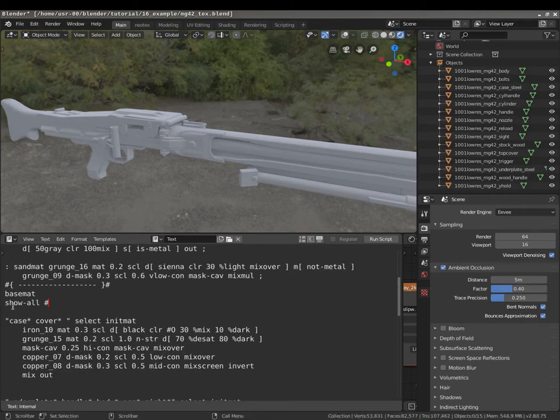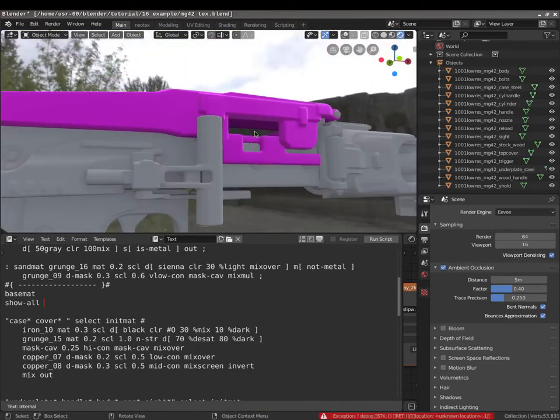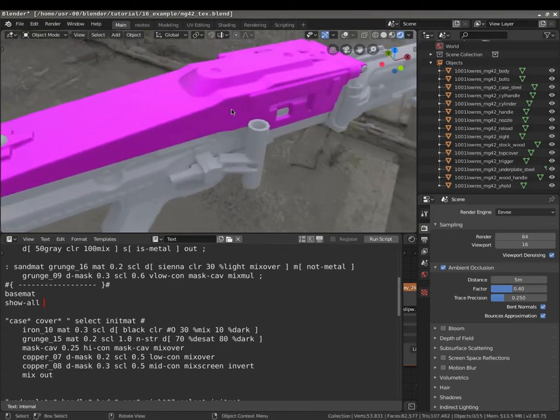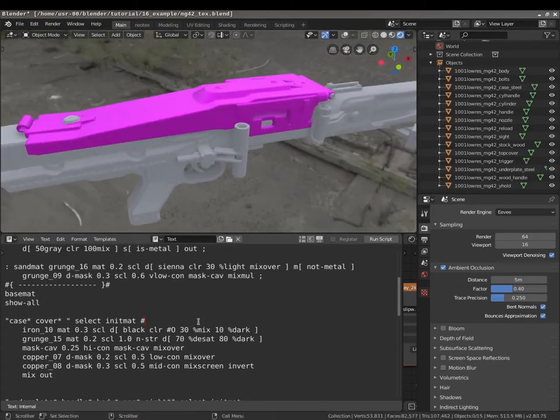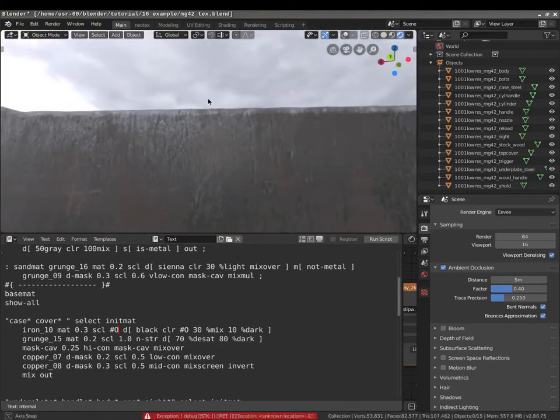Okay, so our first material is just the material for the case and the cover. So if I were to come here and show you the material, it's this one here. So we'll be doing a weathered blackish material. So let's start. Let me show you the base. It's this iron 10 at 0.3 scale. So if I were to run it here, we can see that it looks like this.